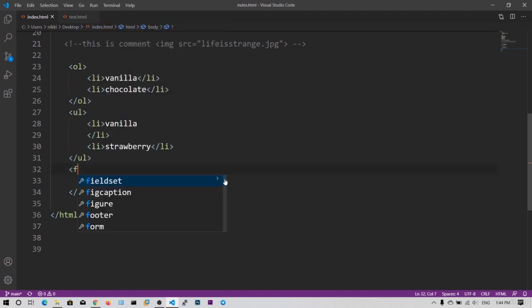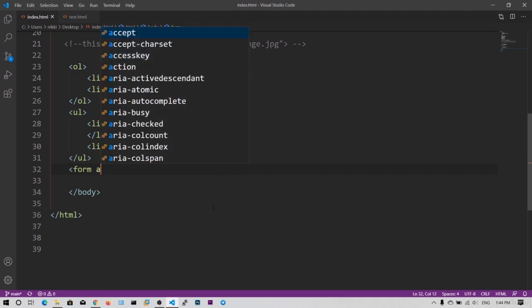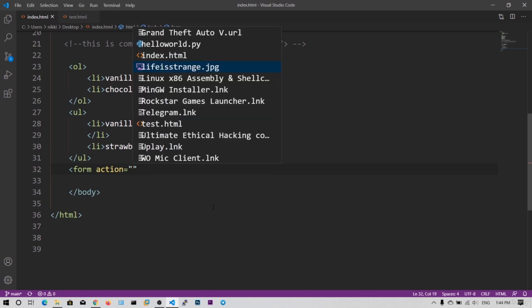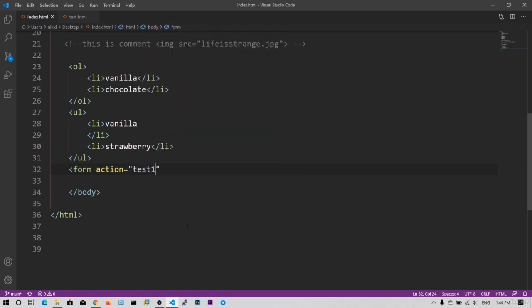Now I want to show you another tag called the form tag. This is like filling up forms. We need to say action is equal to, and specify the PHP file to send these parameters to. Let's say test1.php. Now we need to create the login form.